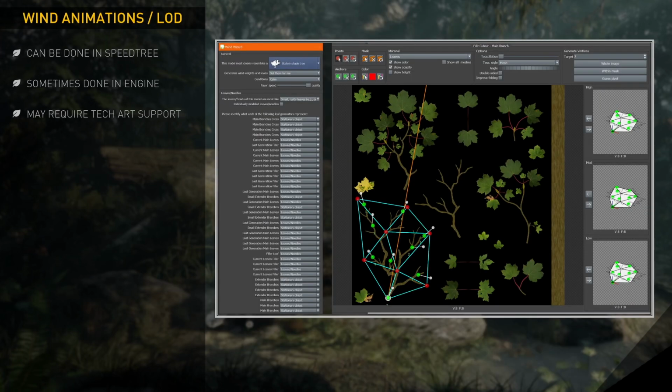All right, then wind animation set LED. I just want to mention this really quickly. We're not going to cover this in detail. It can be done in Speedtree. It is very simple. It has sometimes been done in Engine to get more realistic results, but it may require tech art support and cannot be done by you as an artist. There is a wind wizard in Speedtree that you can use to set up your wind, and it does everything for you pretty much.